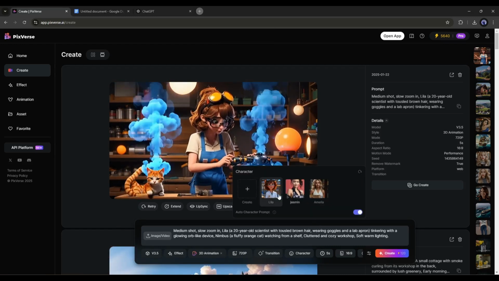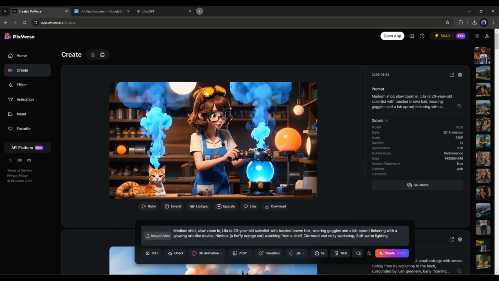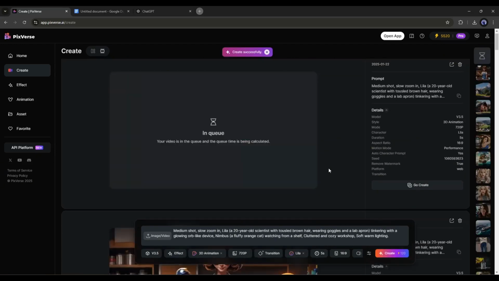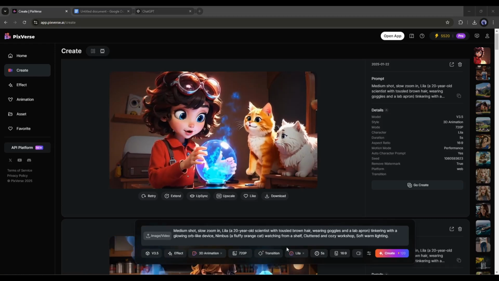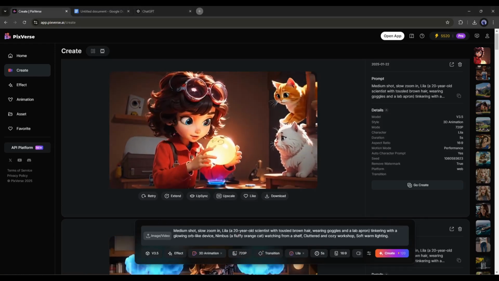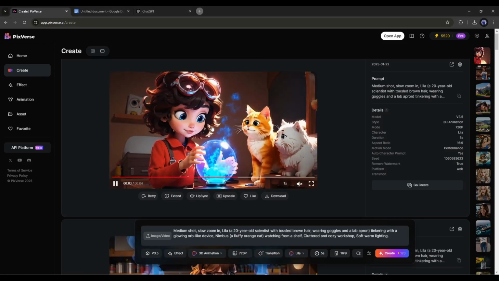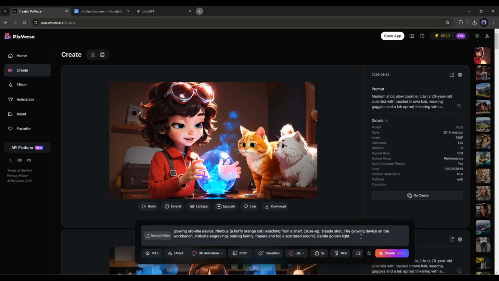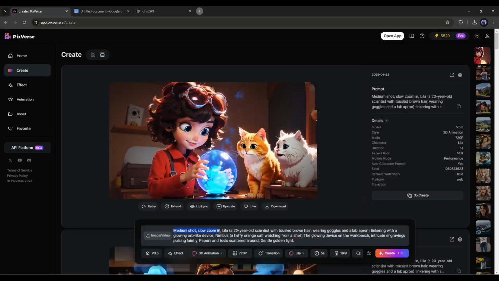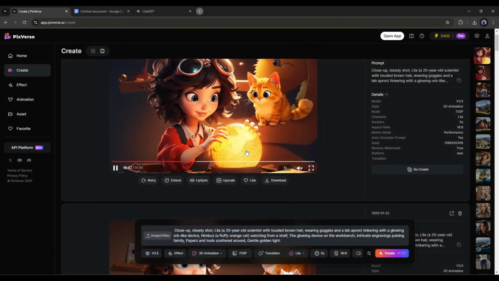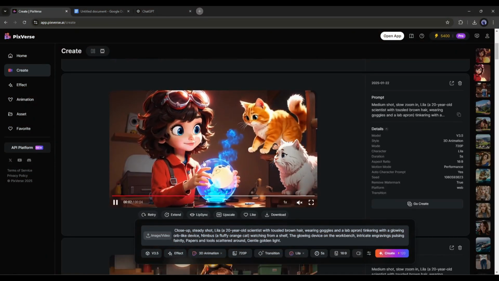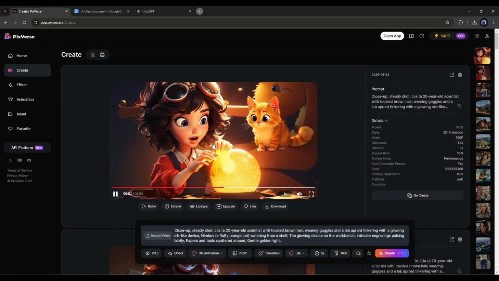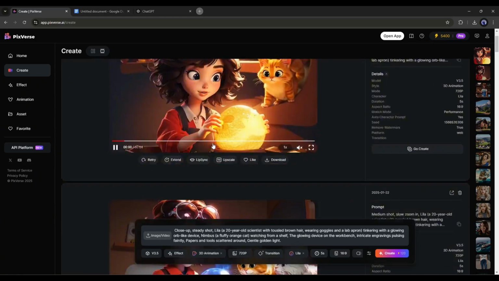Now select the character we just created and then set all other settings. Once done, hit the Create button. And this is the video created with the character. This is just awesome. Now let's create the next video with the character to see the result. Simply add the next prompt and then set the other settings. And this is the resulting video. You can see that PixVerse generates an outstanding video and keeps the same character. So, we don't need to worry about character consistency.